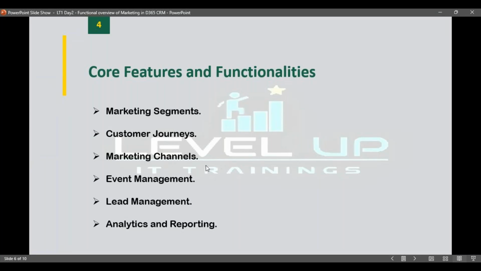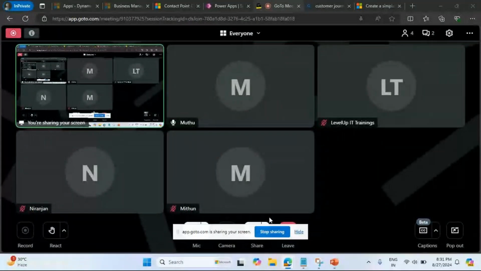And then the marketing channels. There are three types: email, SMS notification, and push notification. These are the three marketing channels we have. Whenever we want to send an email, we should have the emails created. So let me try to share the entire screen. Okay, are you able to see my screen?